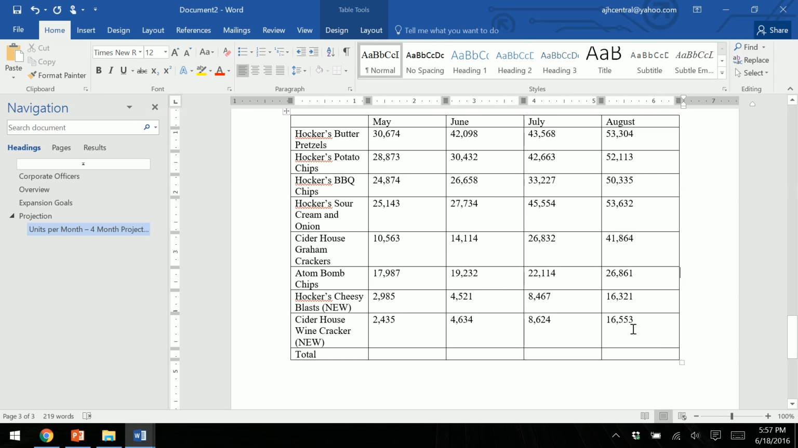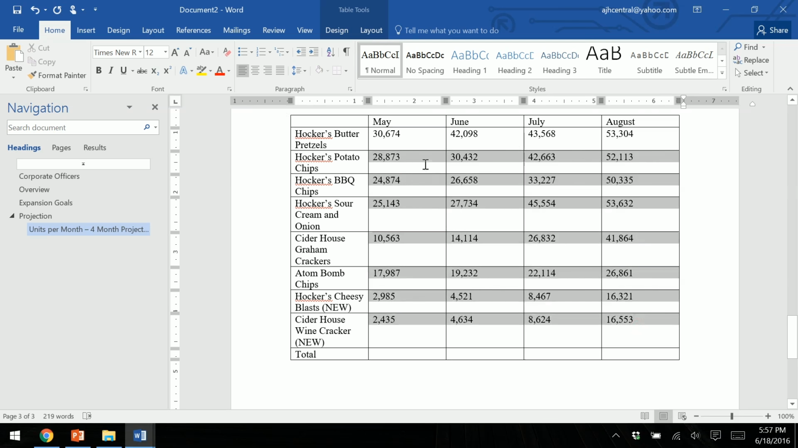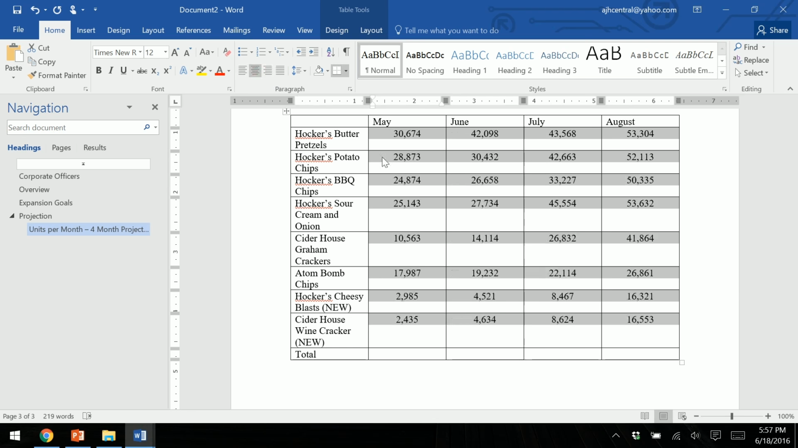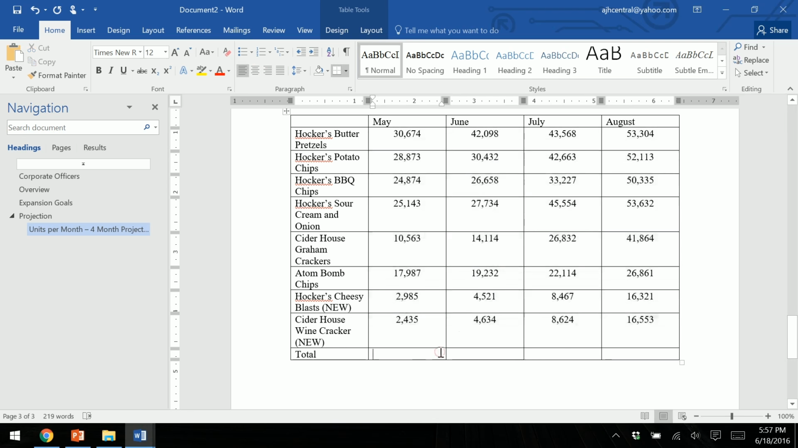As a preference thing, I tend to like to center numbers like this in a table, so I'll just highlight the whole range there and click center in the paragraph section. You don't have to do that. Like I said, that's just a preference thing that I like to do.